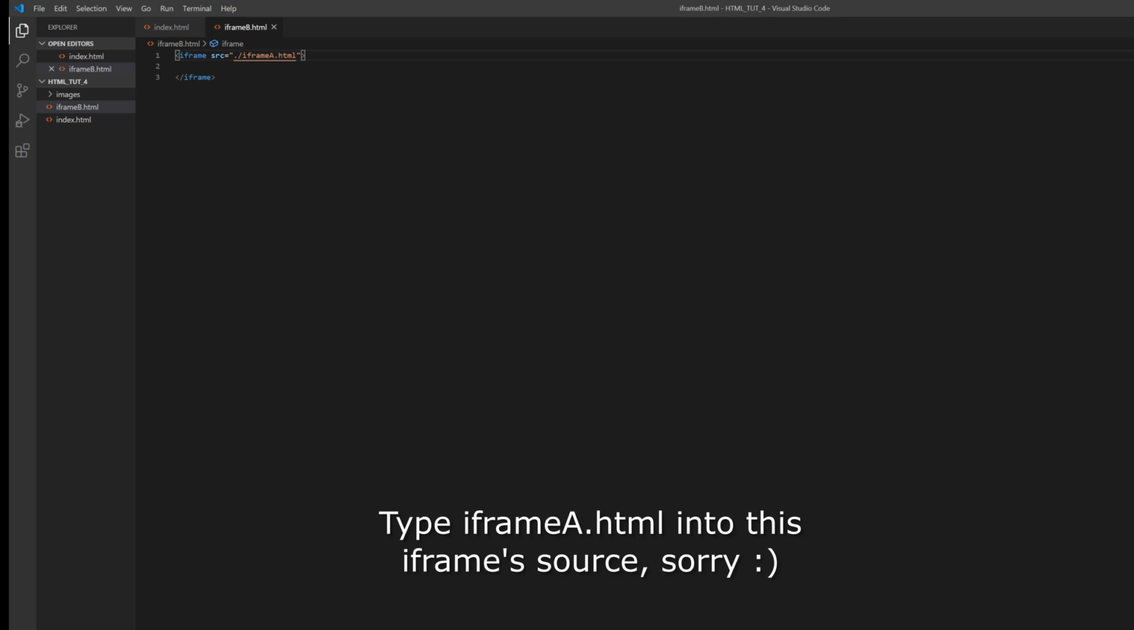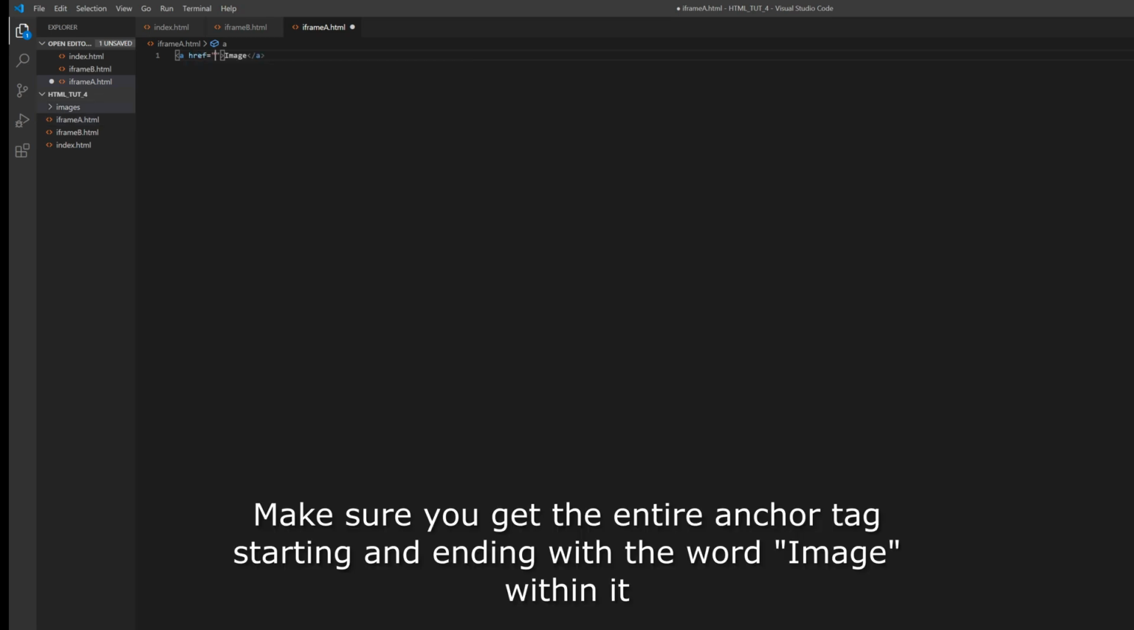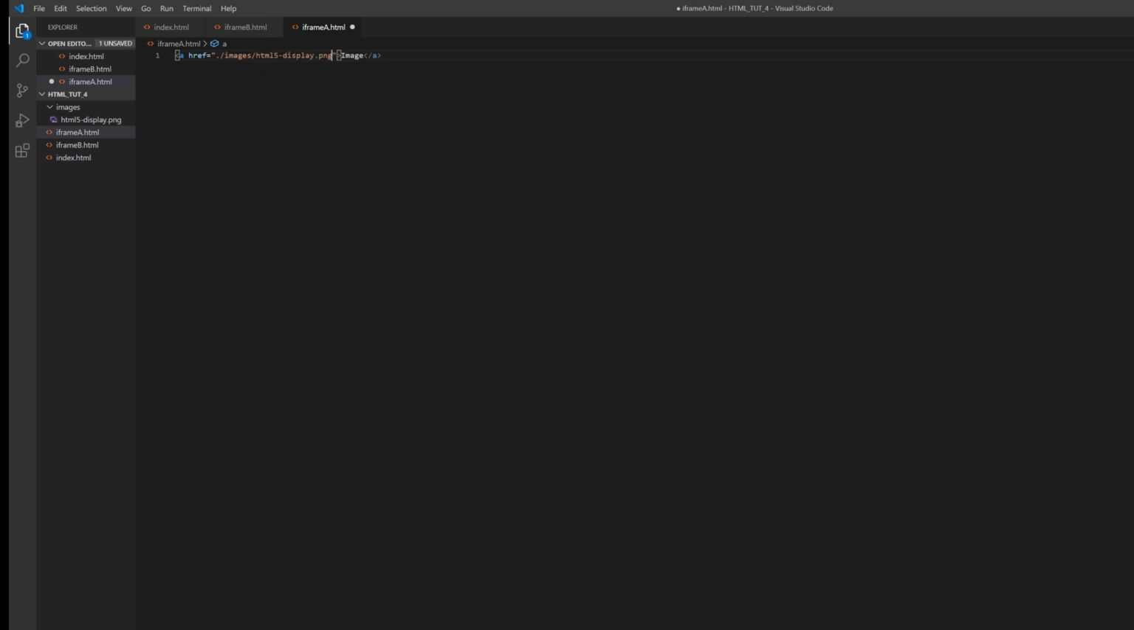So we're going to go ahead and nest another page here. Come in here, create a new file, call it iframe a.html. Alright. Now in iframe a, let's go ahead and do an anchor. We're just going to link to our HTML5 image that we have here in this directory, in iframe a. So in the href, let's do a relative path. We'll say images, and we'll select the HTML5 display.png. Save that.